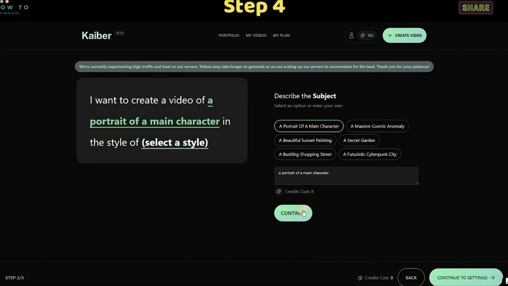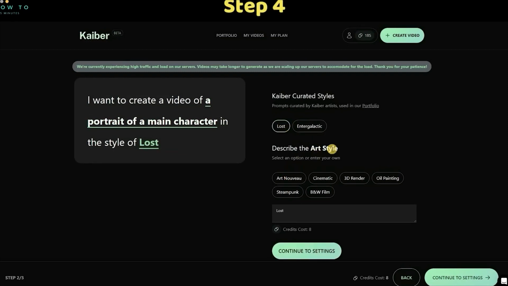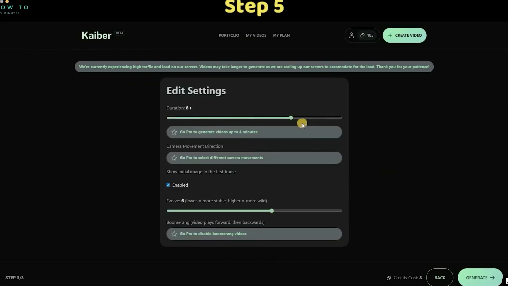Step 4. Click the Continue button to open the Style menu. Select your desired style and you can also type your own prompt in the Style input section. Step 5. Click Continue to Settings button and set your duration. In free mode, we can only generate a maximum of 10 seconds per video.